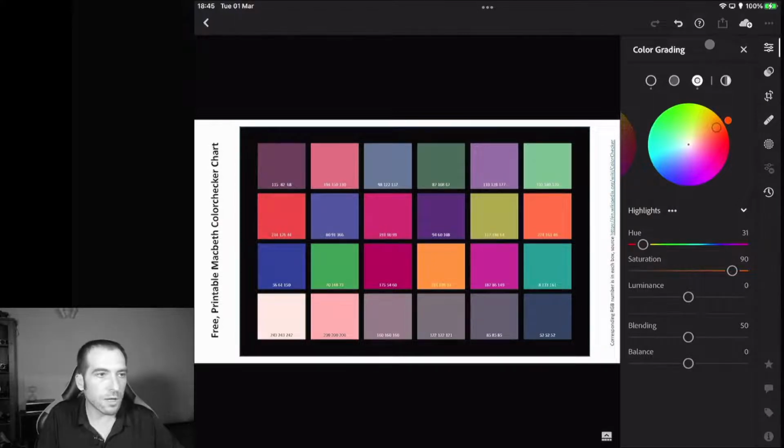The slider is just below. You'll see there's a hue slider. So if I slide that around, you'll see it slides the little dot around the disc at the top. So you can do it either at the top or with the slider at the bottom. Does exactly the same thing. If I slide the saturation slider at the bottom towards the left, you'll see it go towards the center. So this is how much of that color you're introducing in that area.